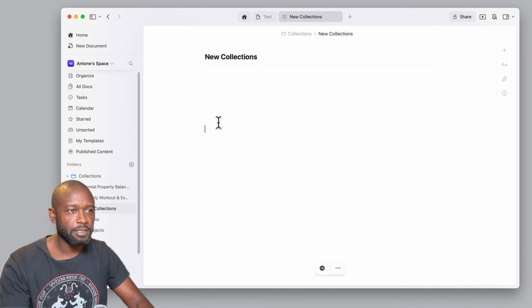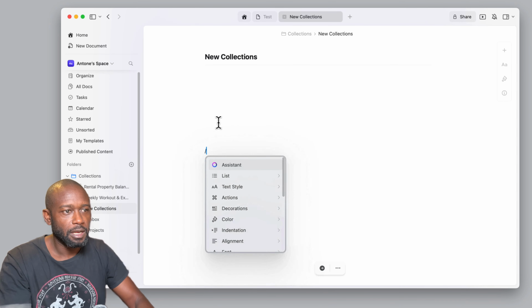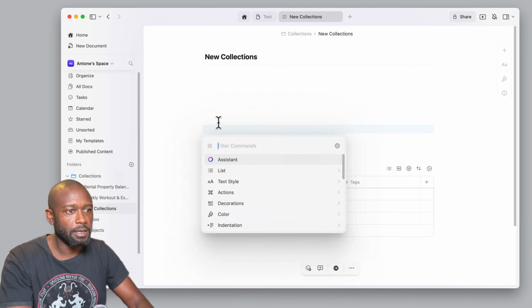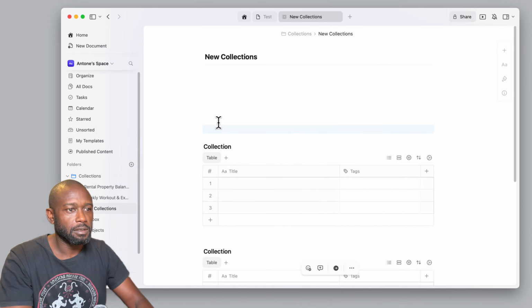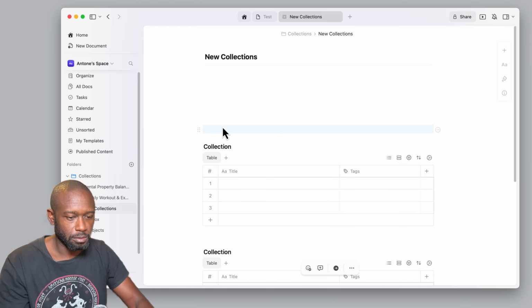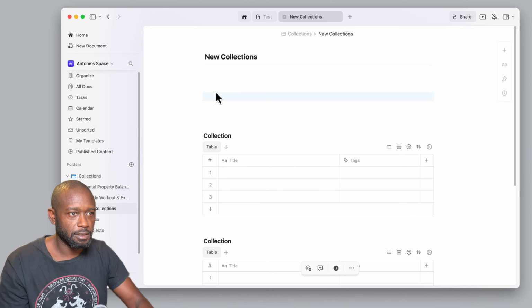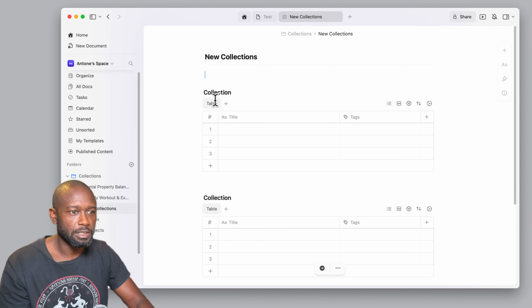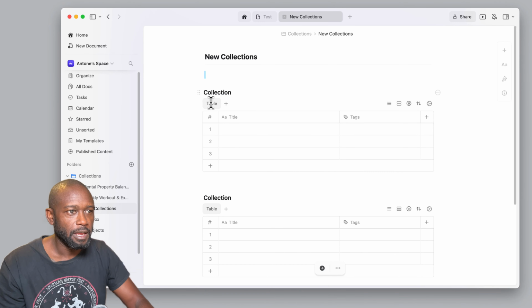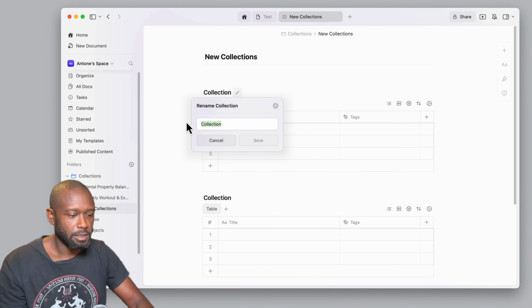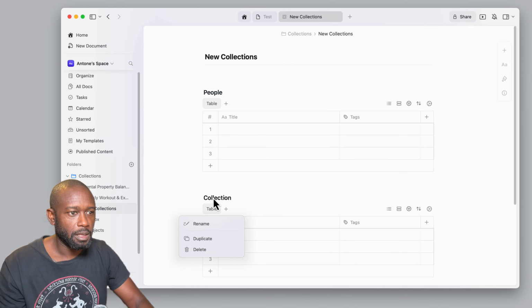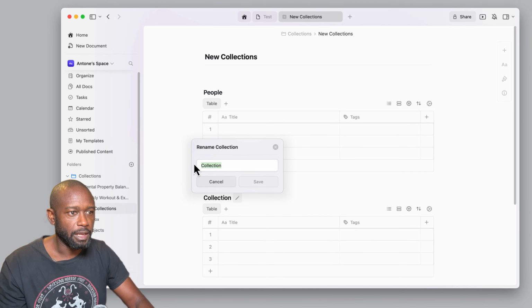If we come in here, let's create a couple different collections. I'm going to come in here and just type database. We have one there, and if I do database again, we'll do that there. Maybe we'll delete a few of these rows so we can see what we have here. Let's call one of these people, and the other collection we will name global tags.